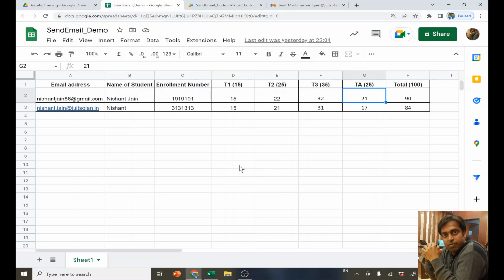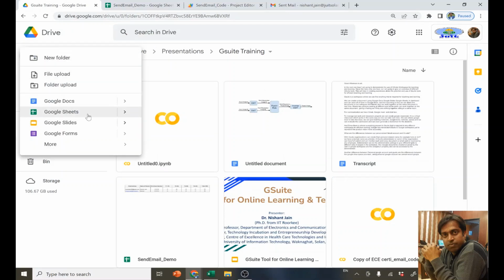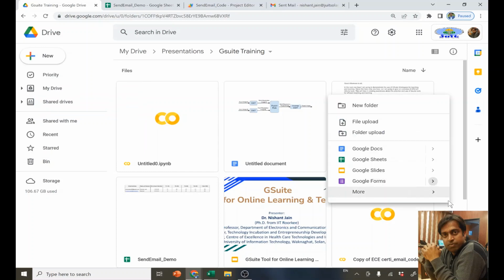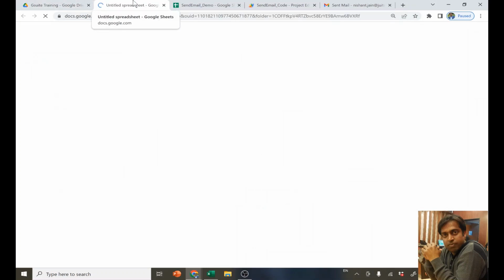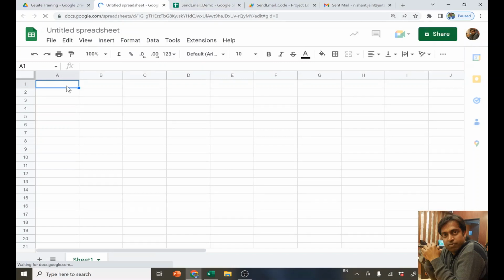So for that, I just create one Excel file or Google Sheet in the Google Drive like this. First of all, how you can create the Google Sheet in the Google Drive. Simply go to the Google Drive, and over there, either using this New button you can create the Google Sheet, or if you right click anywhere on the Google Drive, you will be able to see Google Sheet. This will open the Google Sheet where you can give a name to your sheet and then fill in the details.